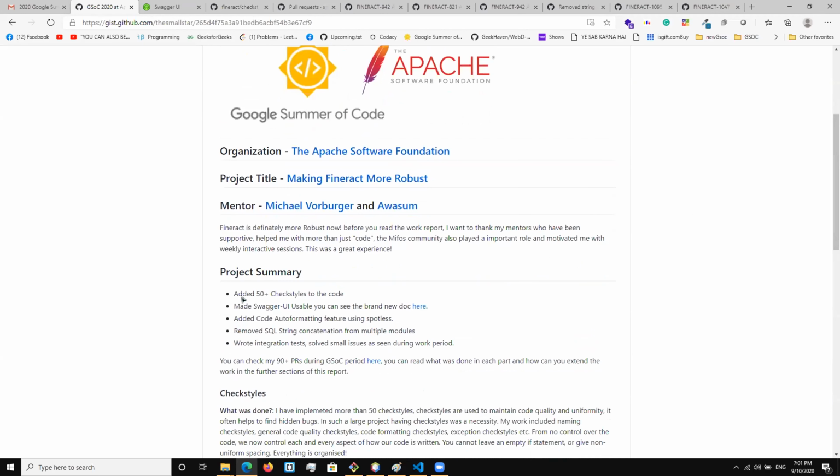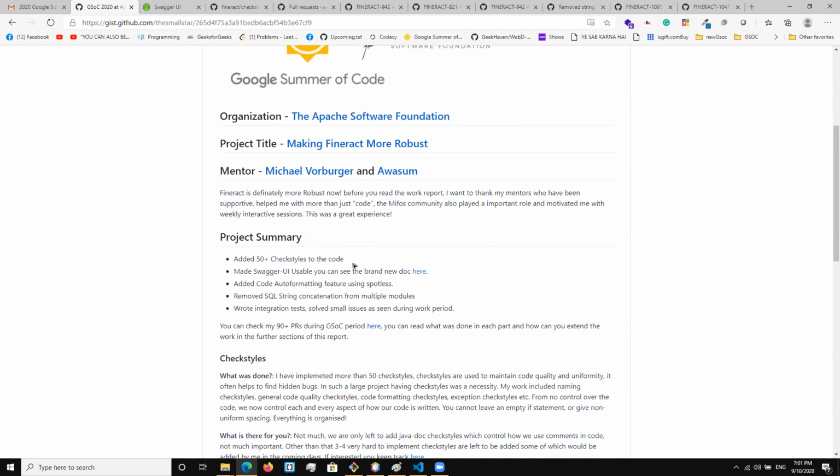A summary of my project is that I have added more than 50 check styles. I'll take you through each one of them, what exactly has been done there. I made the Swagger UI usable and will now move to Swagger UI as our official doc, shifting from the old API documentation, and I'll give a short demo on Swagger UI. I've also made a detailed video which is added in the README, so you can also check that.